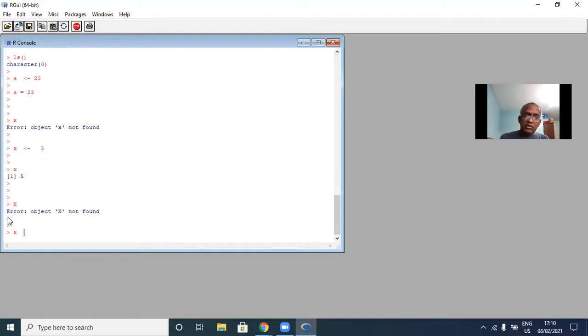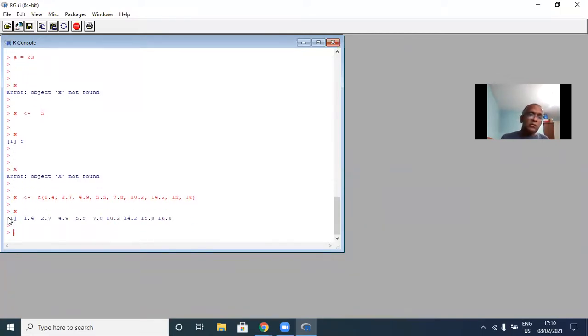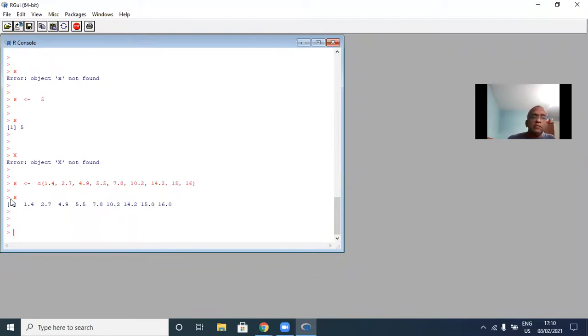Now, how to create vectors? If you want to create a vector, use this command c, open bracket, and then you type in the numbers. Okay, so you see what I've done here? I have created a vector containing the values 1.4, 2.7 up to 16. There are 9 values in this vector, right? Okay.